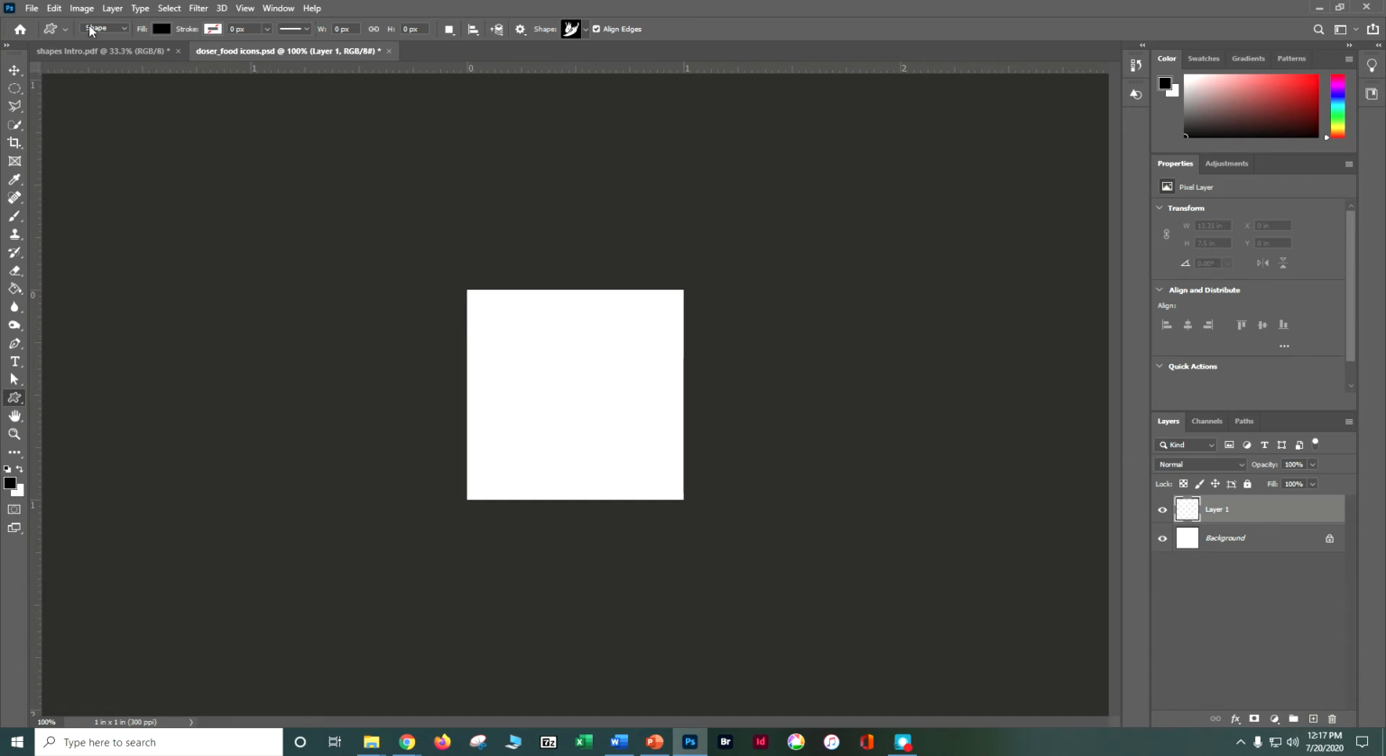Now at the top, I want to make sure I'm creating a shape, not paths or pixels. I'm going to choose my fill color as black. If you want to change to a different color, go ahead. My fill color is black.